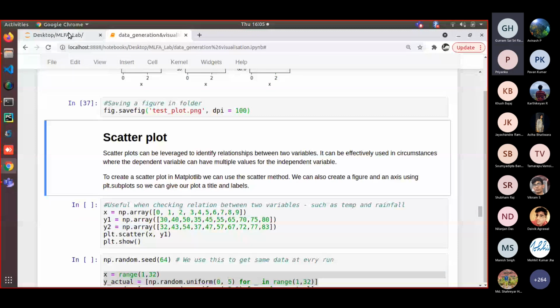Okay, I'm coming to the scatter plot. If you want to identify the relationship between two variables, to see the correlation, you can use a scatter plot. For a simple plot you are using plt.plot, and for a bar plot you were using plt.bar. Similarly, for the scatter plot you are simply using plt.scatter, and everything else is the same.